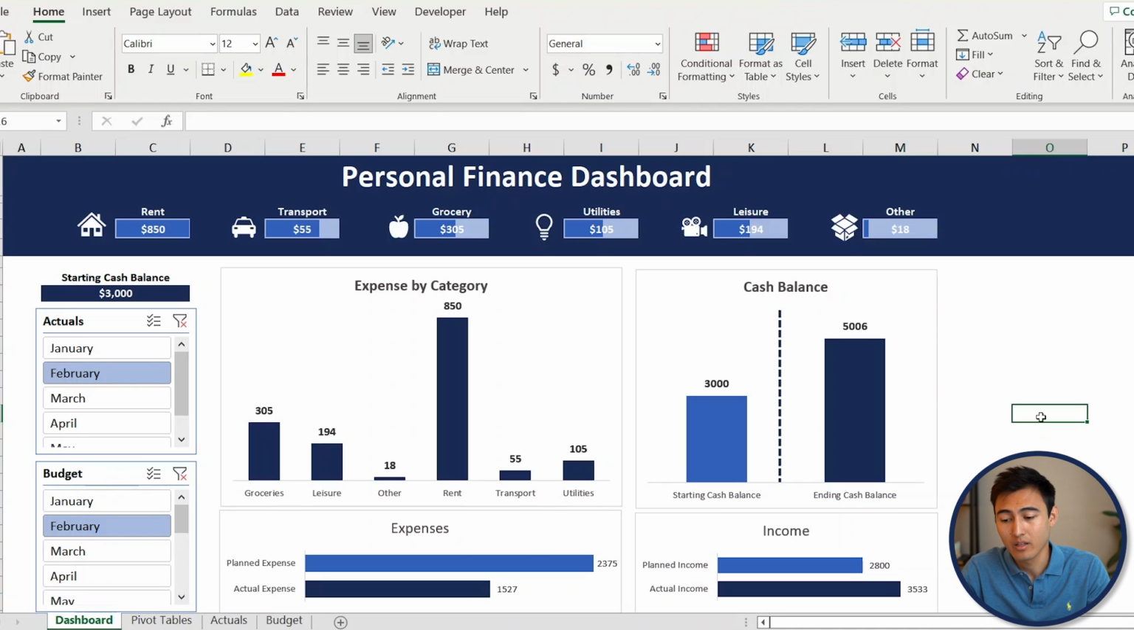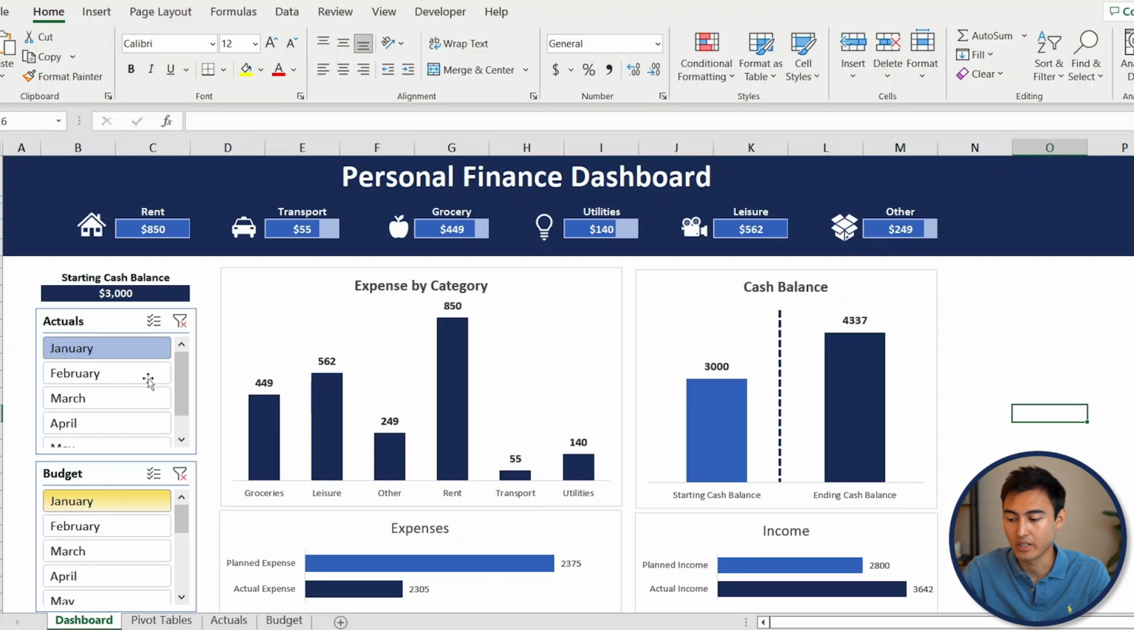Awesome, now we have a fully dynamic personal finance dashboard, where as you can see, it seems like we're quite healthy in that our actual expenses are lower than the planned. And same thing goes over here, where our actual income is greater than the planned. And so now when we change things, say I go to January here, everything is gonna update dynamically.